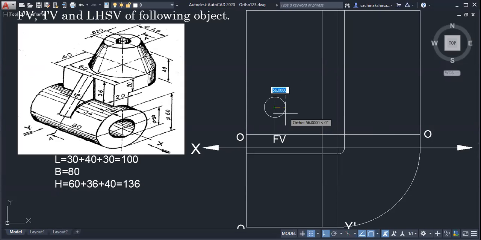Which will be the inside radius? Diameter is 30, so the radius will be 15. And what will be the outside radius? 30. So it will come something like this. Any problem up to this? It will come something like this in the front view. So the cylinders will come like this.